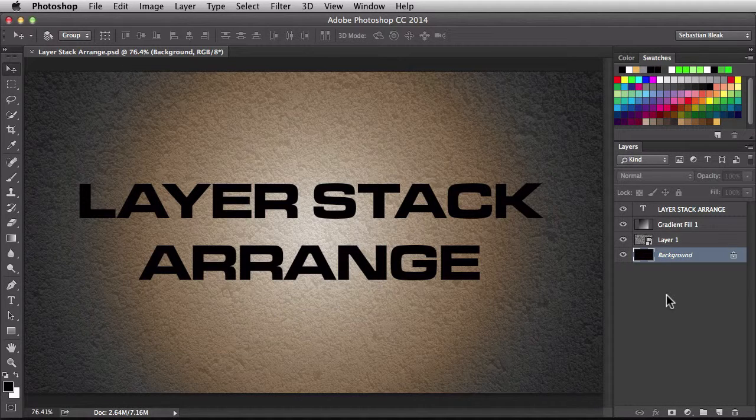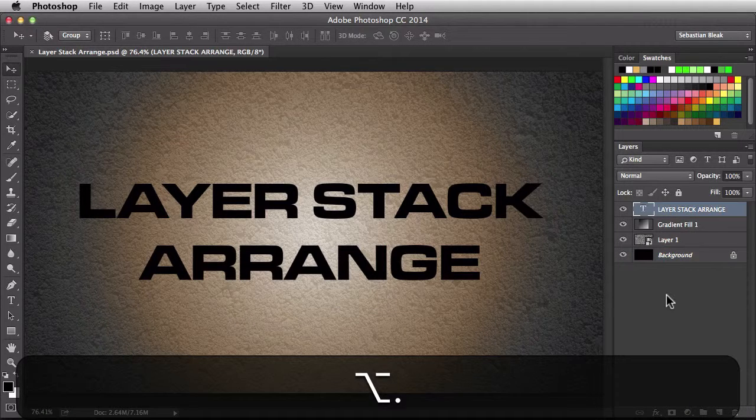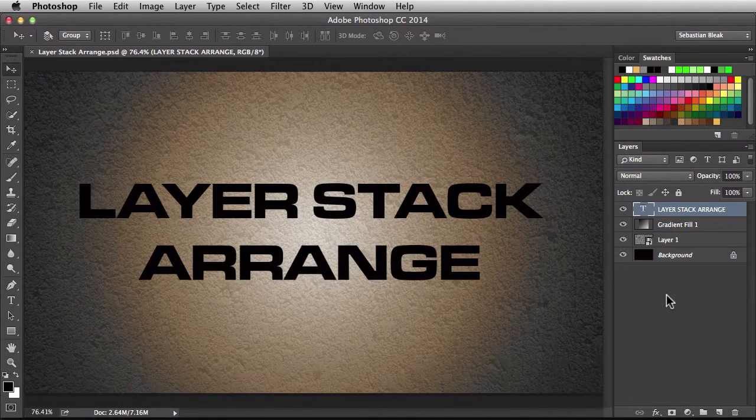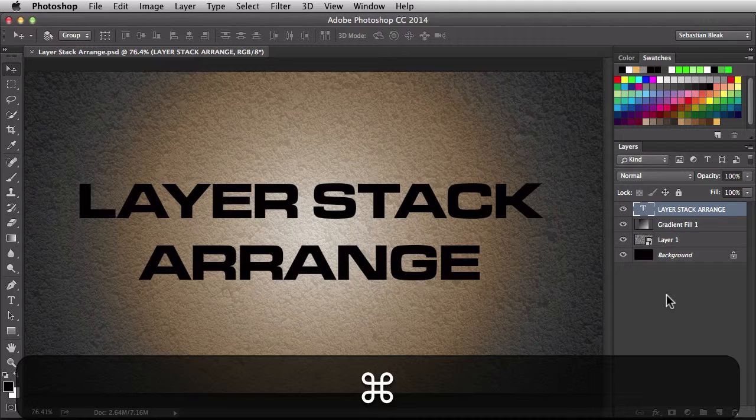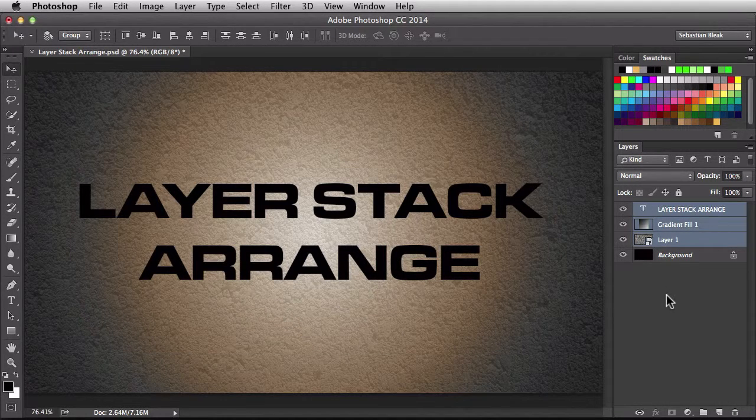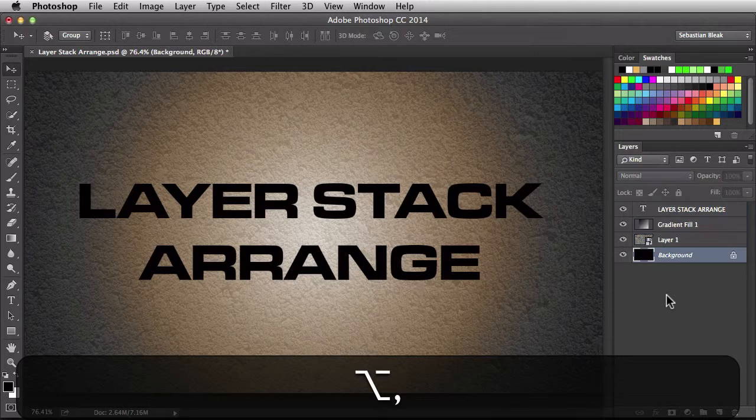If I want to target the item at the very top of the stack, I'm going to hold down Option and then period, and that's going to bring me all the way up to the top. If I want to select all of them, I could hold down Command Option A, and now I have every single layer targeted in the Layers panel except for the background, because technically the background is not a layer, so it's going to ignore that guy. I want to target my background, so I'm going to hold down Option comma.